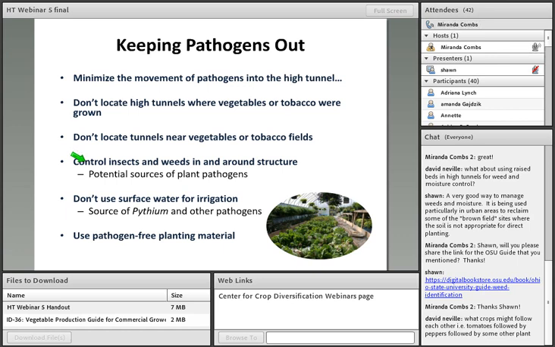As far as irrigation, not many folks do this, but you don't want to use water from ponds and creeks to irrigate, because they can carry things like Pythium, which is a root pathogen that can be really difficult to deal with. And try to use pathogen-free plant material, whether that's transplants or seeds, so you don't introduce these problems into the tunnel environment.